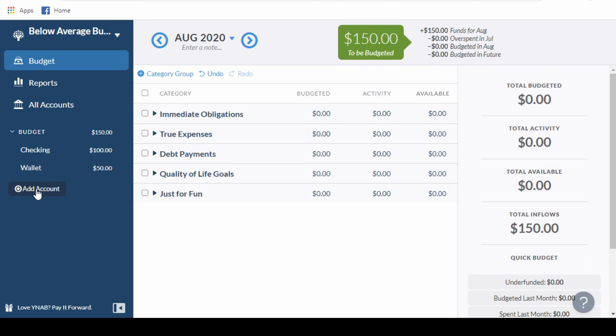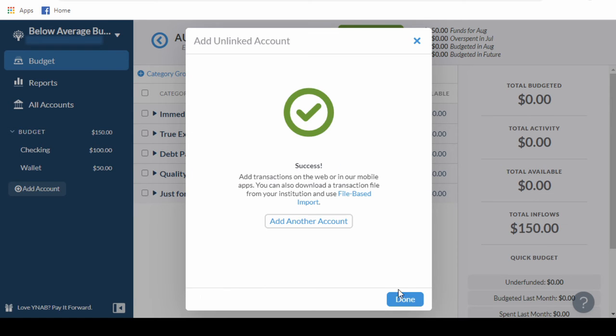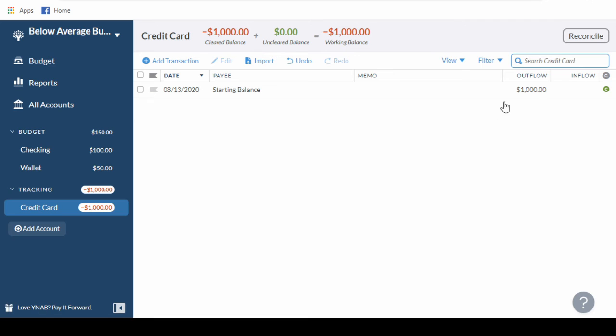You can also add different kinds of accounts. We can add another unlinked account, and now we can get into the tracking accounts. All right, so we're going to select that from the drop-down menu. And we're going to do liability first. So we're going to do a credit card. We're going to pretend this is an old credit card we're trying to pay off, not an active one we're currently using. This has a $1,000 balance, so we're going to put minus 1,000. And now it's going to show a negative balance, and it's going to be under outflow because we're working to pay that off. The working and the cleared balance is both $1,000.